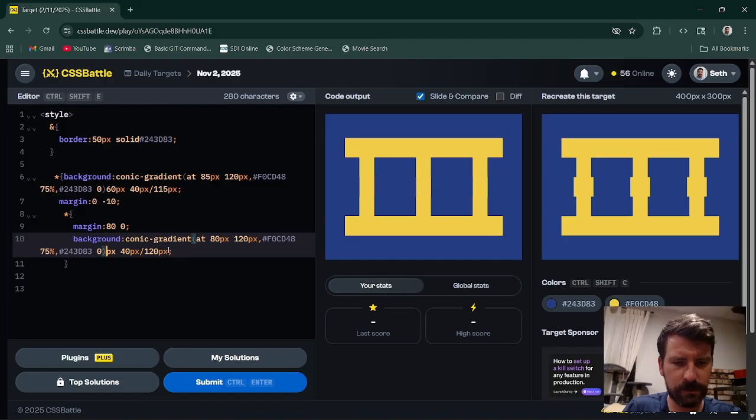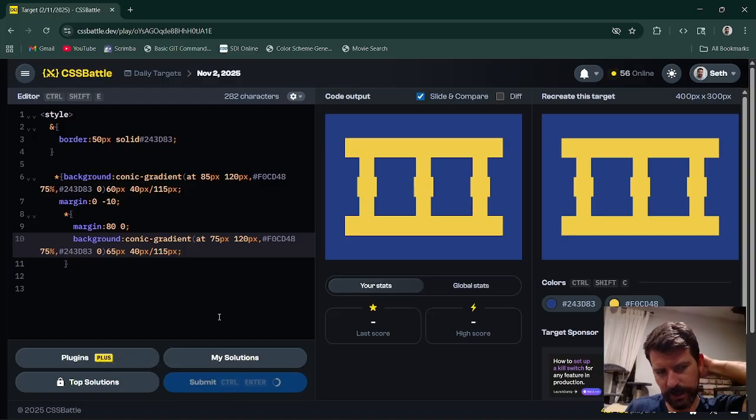Oh, that's the spacing. All right. Let's go up here. Okay. Let's change this back to 115, and I think it might actually be better. Did that do it? That did it. Let's hit submit. Let's just see how far away we are.